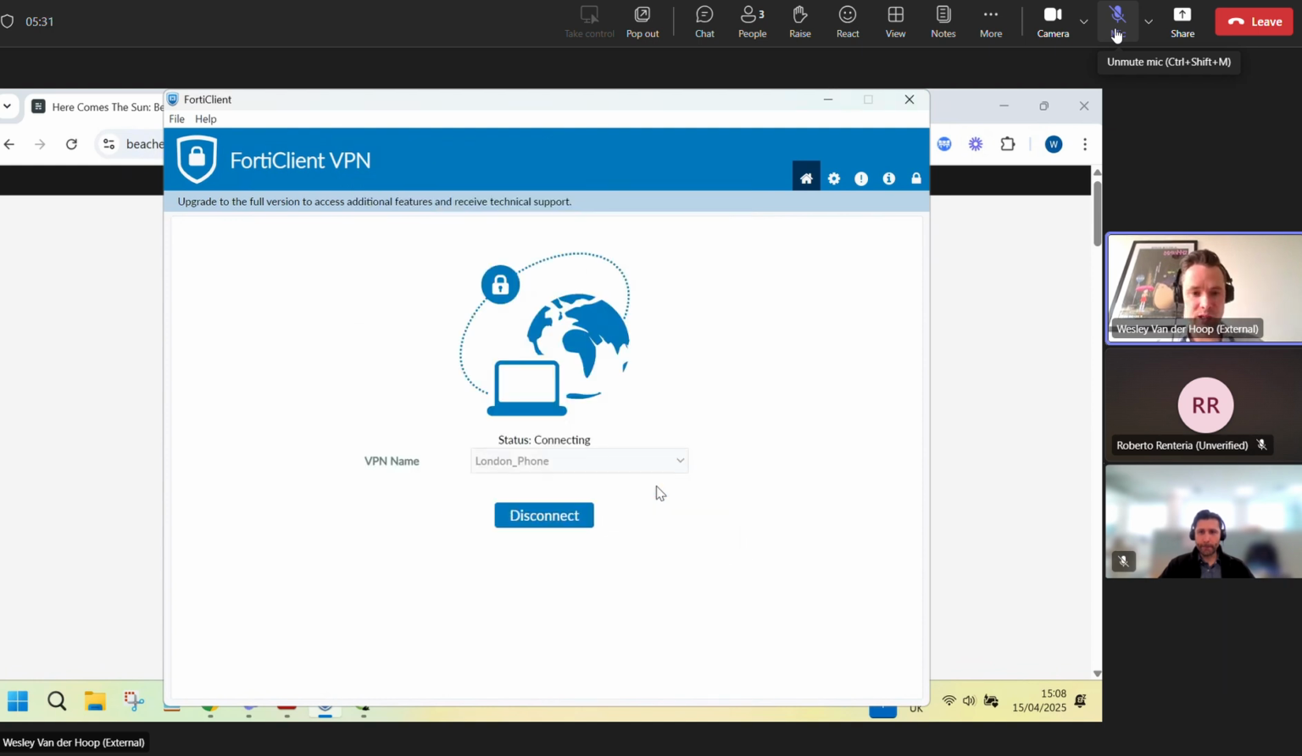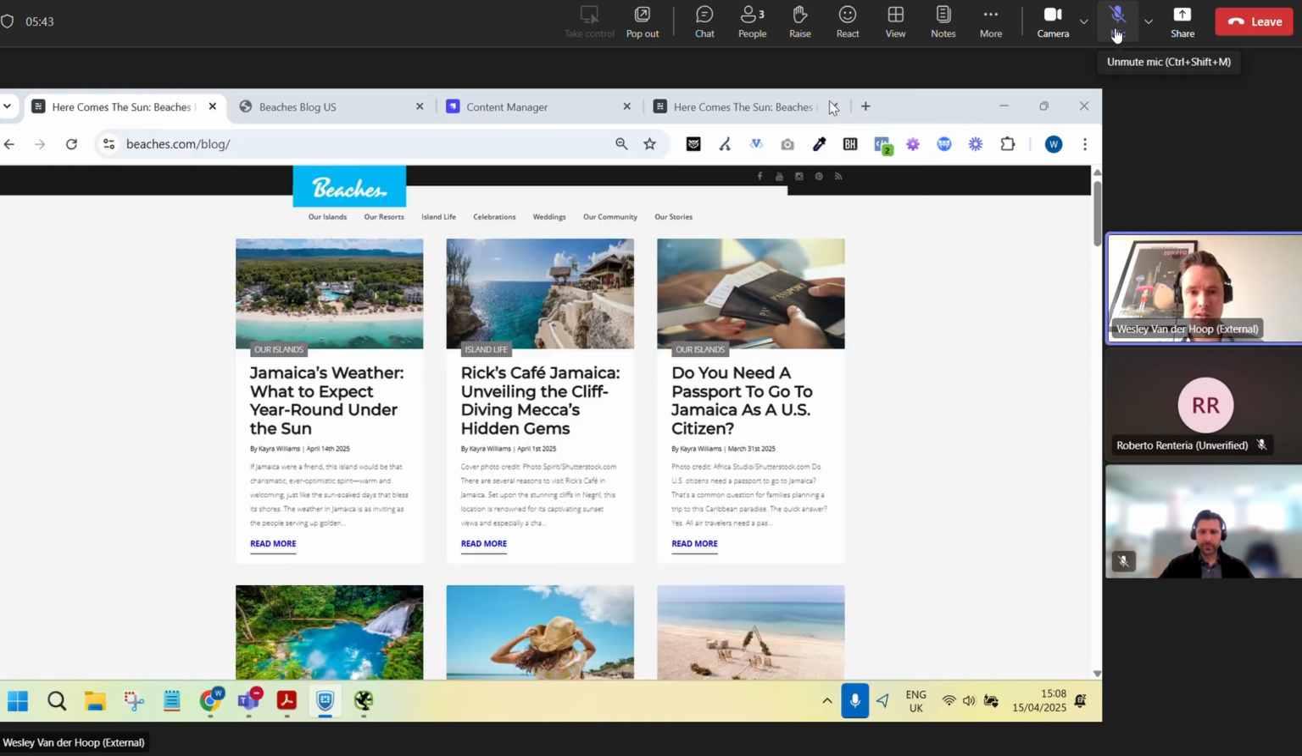Okay, so now it should connect to the VPN, and that means I can access the blog. The blog is already open because I loaded it before, but if I refresh, it's going to break down because I'm not connected to the VPN. I also don't know why it locks me out every hour, but it is what it is. Okay, so I should be connected now.